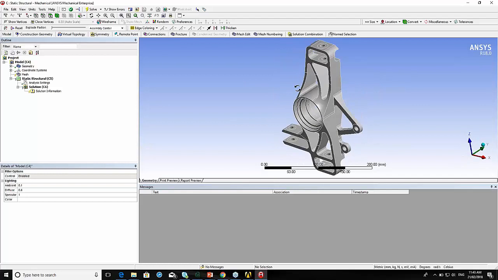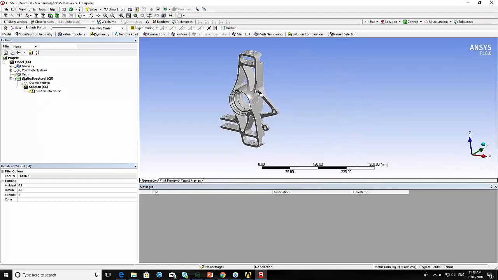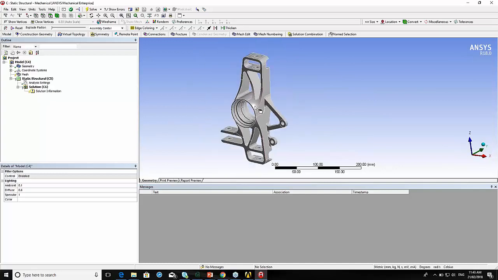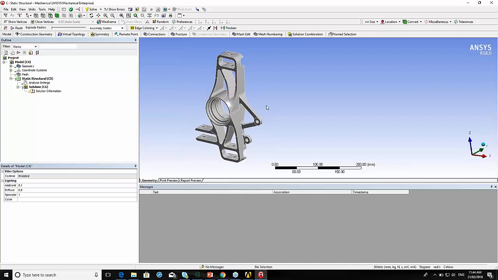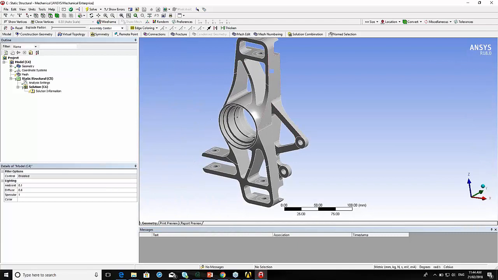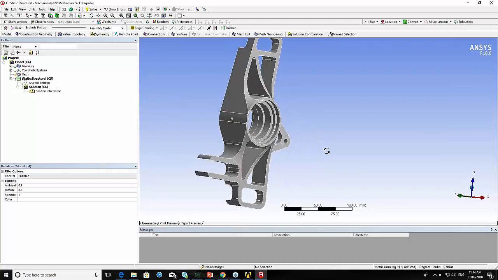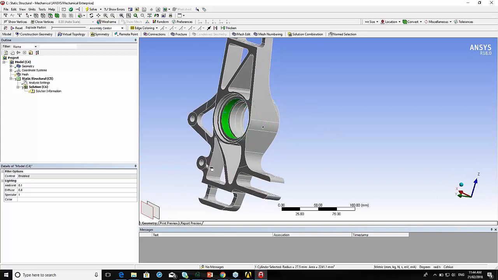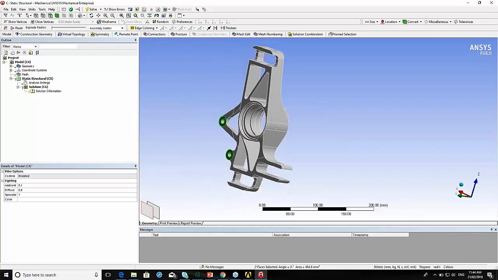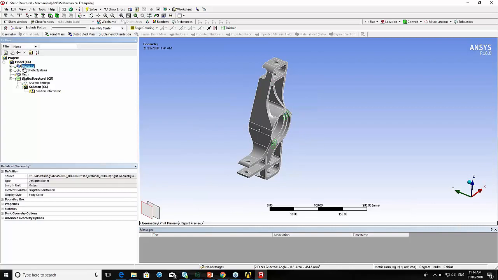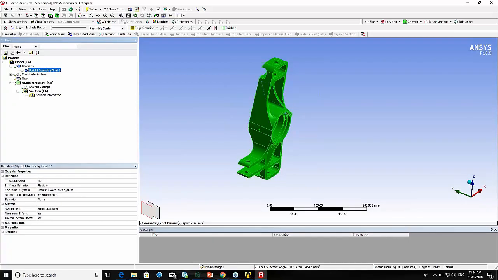Alright, so this is basically an upright. This is from one of the workshops on the LEAP academic portal. Okay, just trying to arrange it so you can see it. You can see it's got quite a lot of detail. We've got the areas for the bearing to go in, and then there's faces for where the brake caliper mounts, and then you've got your upper and lower pickup points. If I look at the geometry, there's just one part.